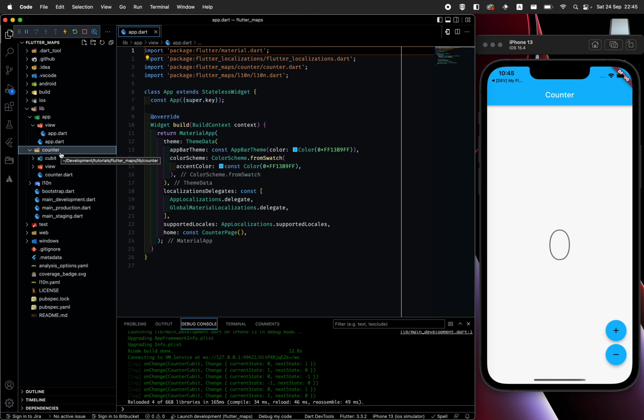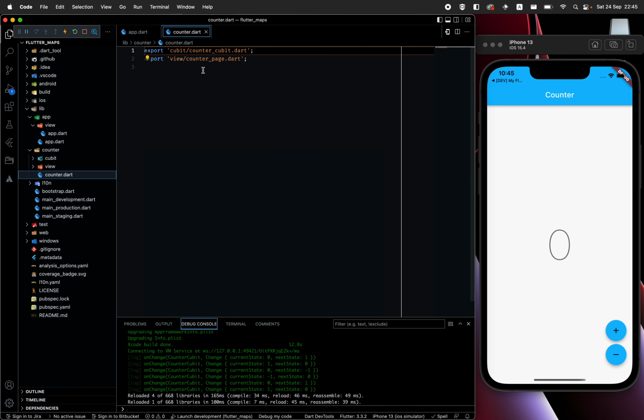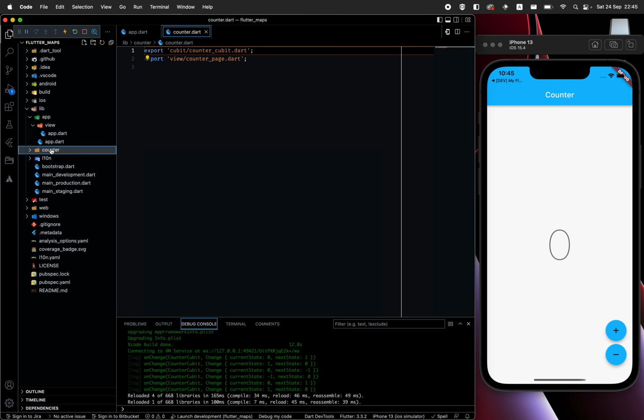In the feature folder, as you can see, we have state management, so qubits, but we are going to use BLoC. In the view folder we have page, and we will also have a third folder, widgets, where we're going to store our widgets. Also we use barrel files, so we have exports here, just to have fewer imports at the beginning of the file.